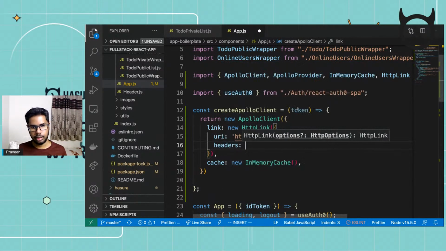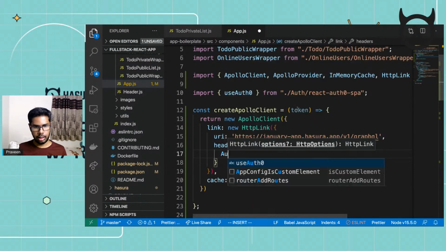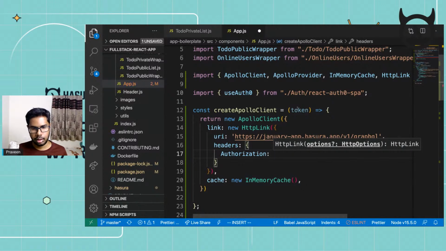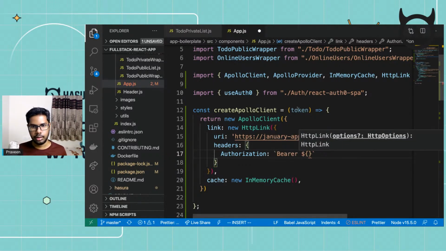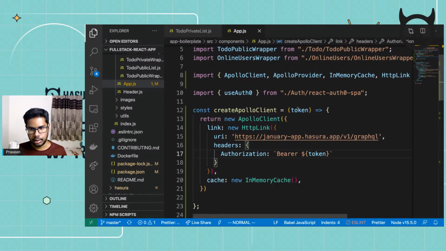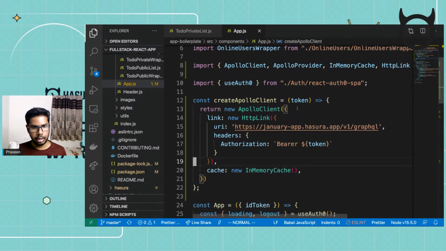And I need to send in headers so that the requests are authorized. And this would be the bearer token that comes in. I am just going to send one header. I think content type application JSON is fine. We can skip that. This is the configuration, I guess. We are returning a new Apollo client instance with the configuration for link, an HTTP link, and a cache.